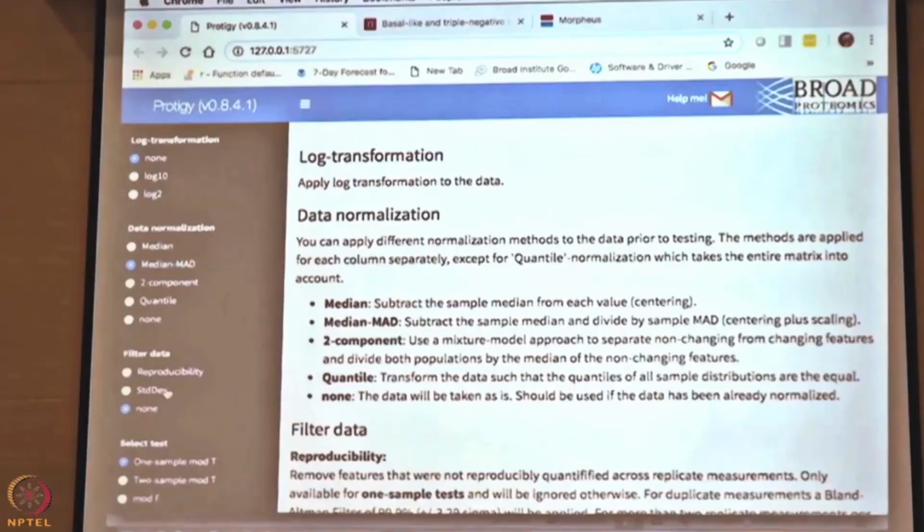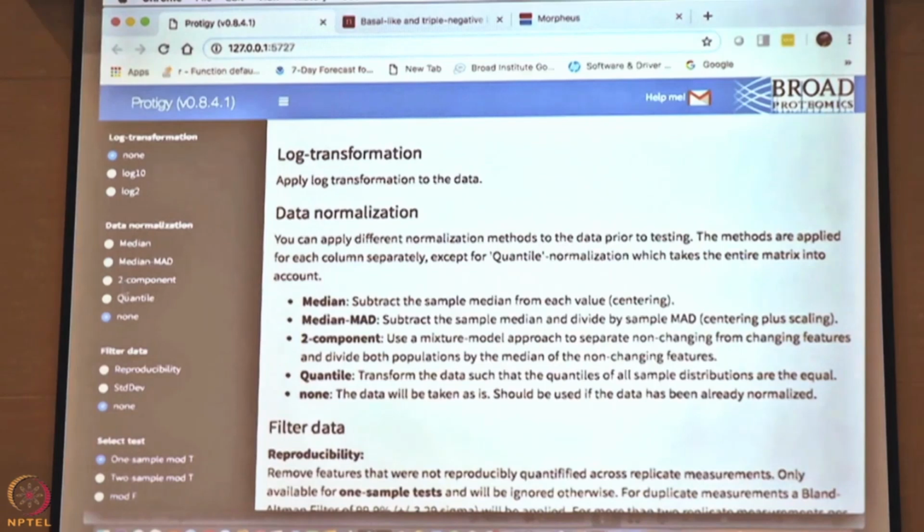Then we discussed many different ways of normalizing, and some of those are implemented here. If you pick median, it is just median centering, it will not scale. If you pick median MAD, it will median center and MAD scale. If you pick 2 component, it will do the 2 component normalization that we went through. If you want quantile normalization, you can also do it. But if you have data that has already been normalized, then you would pick none.